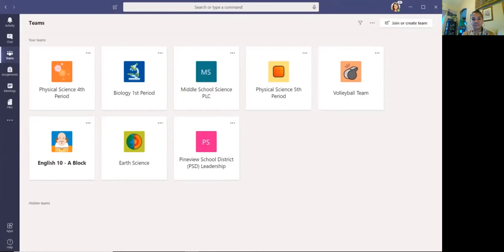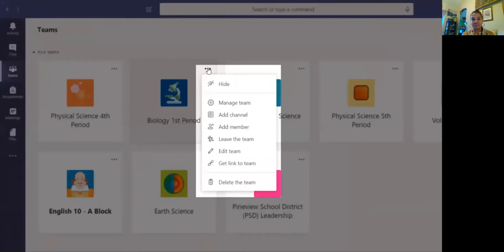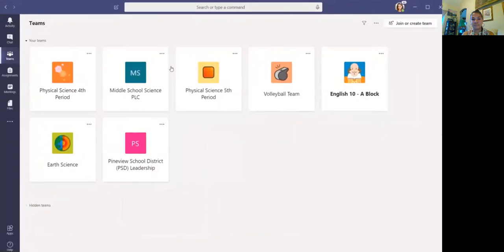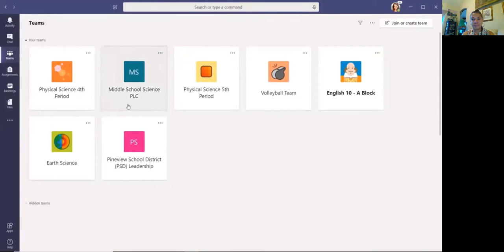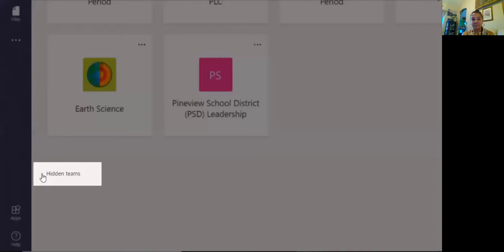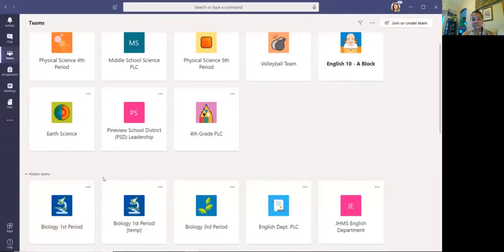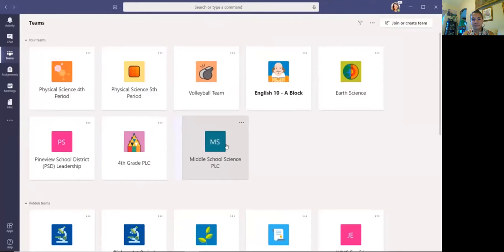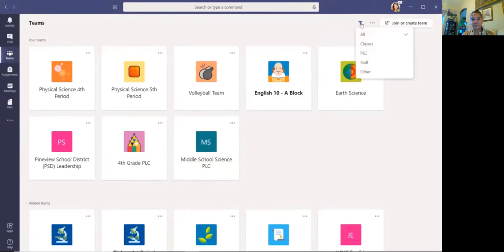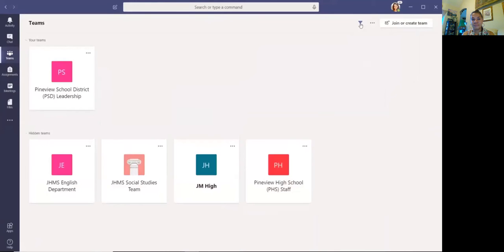You have many choices to control features of your teams, including the option to hide them. Select the ellipses and a drop-down menu will appear. Hidden teams are still active. To see them, scroll down to the bottom of your dashboard and select the downward caret by the Hidden Teams icon. You can always rearrange your team's tiles by simply dragging and dropping. You can even filter your team to show the type you want to view. When you select the filter icon, a list allows you to select all, classes, PLC, or staff teams.